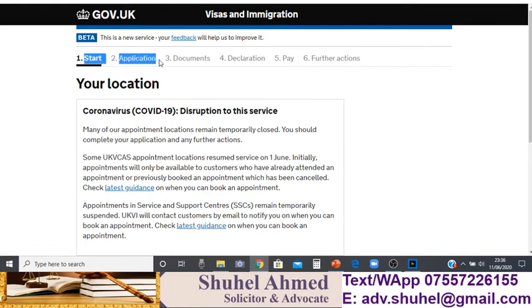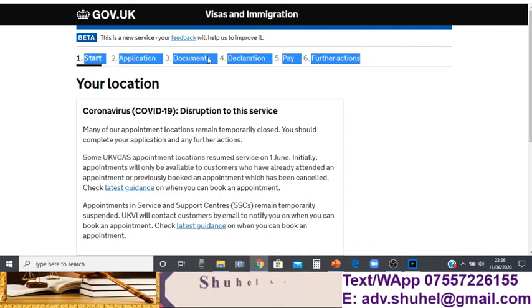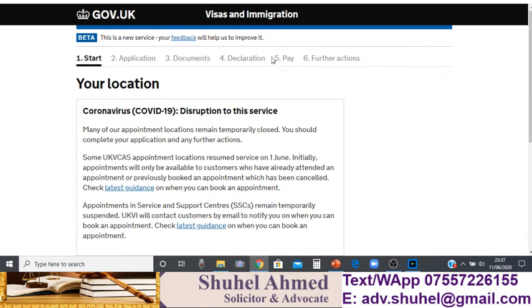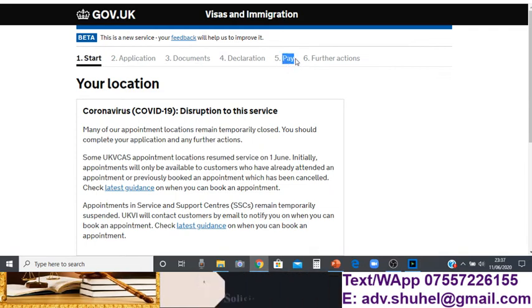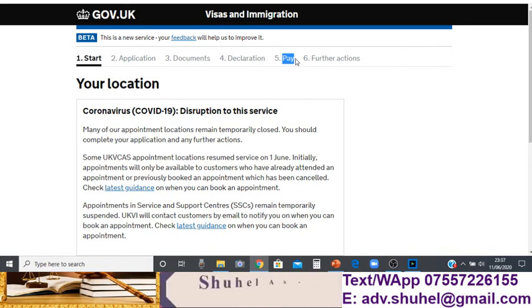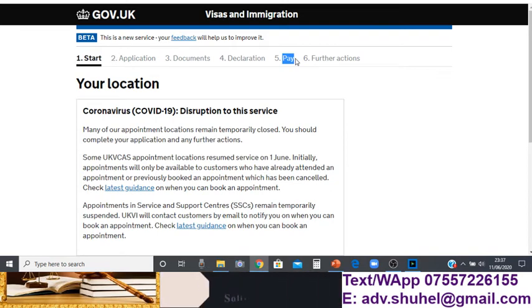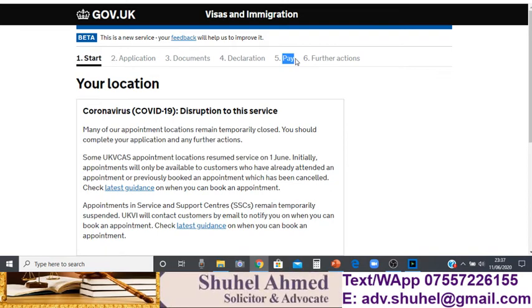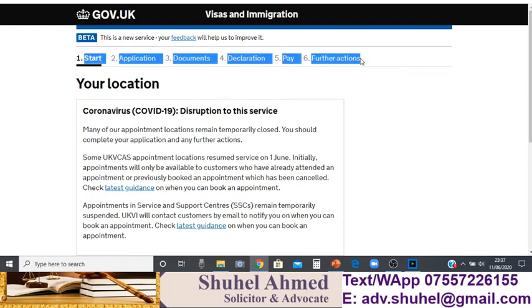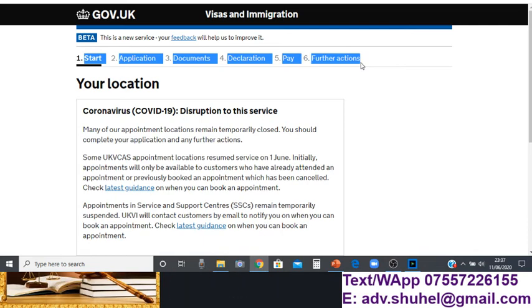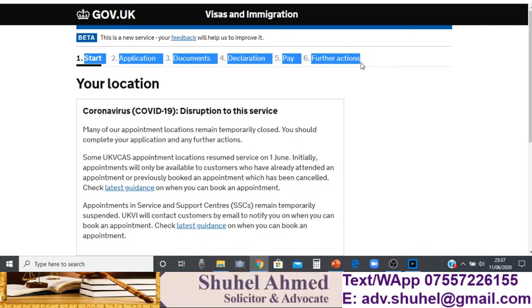You see section 1 to section 6. You need to complete all these sections one by one. Finally, section 5 is basically for the Home Office fee payment and the NHS fee, but you don't need to pay any NHS fee as you have got ILR. As a refugee, you don't need to pay any Home Office fee either. So just submit the application and finally make an appointment at the UK visa application centre to submit your application.